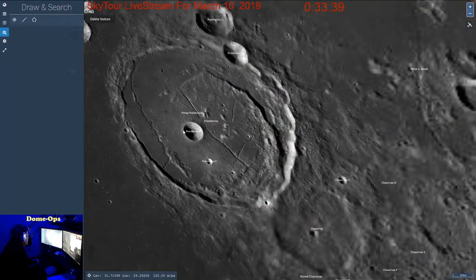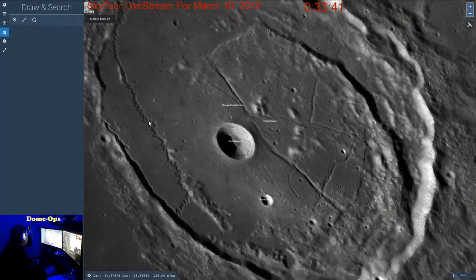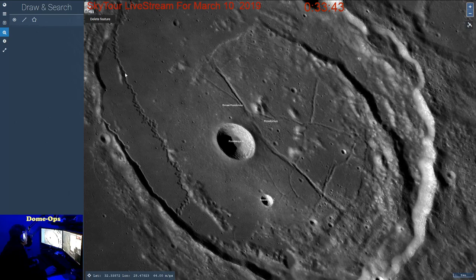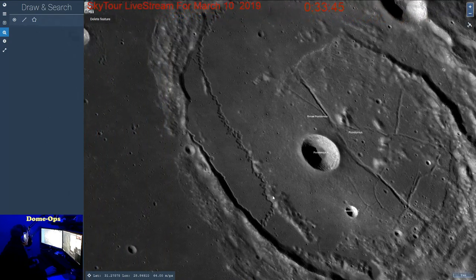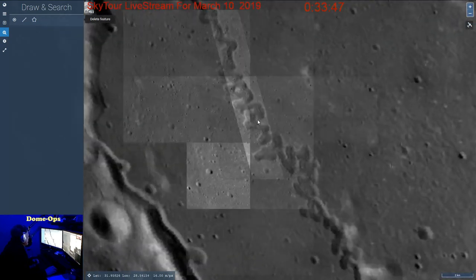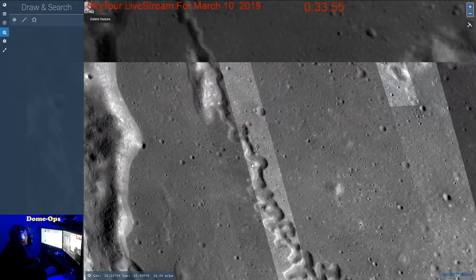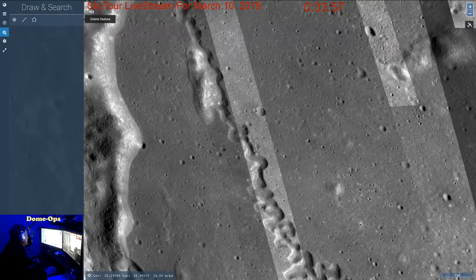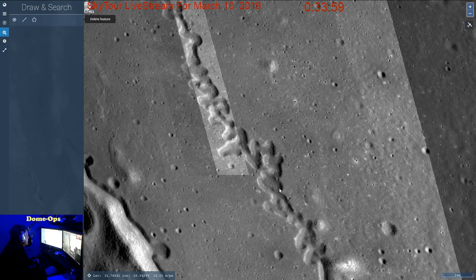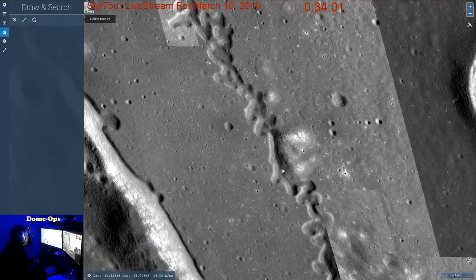And I want to show you something here at Posidonius. Posidonius is an interesting crater because it has this feature in it right here. And this is one of those features that I was saying before can look like it's a raised area to you. Remember what I said? It looks like it's raised, you know, to a lot of people. They say, look, it's like a surface feature. It's not. It's actually a depression.